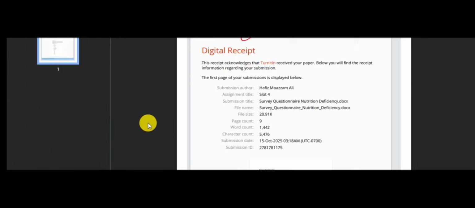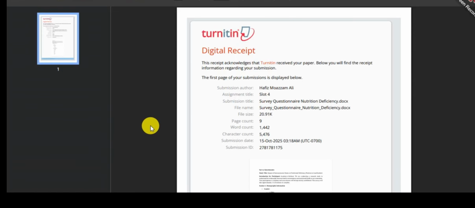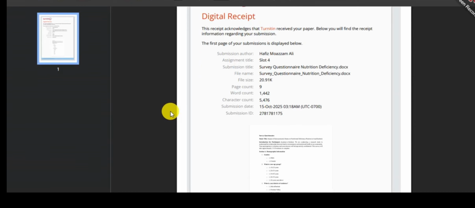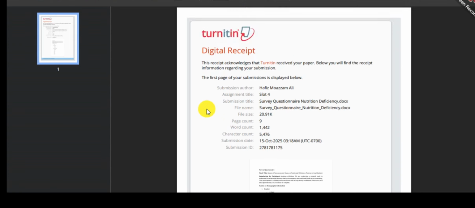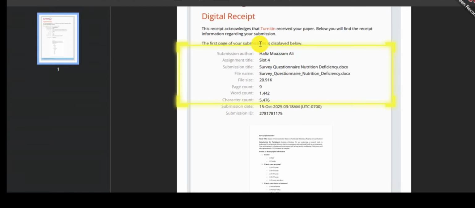Understand the Turnitin Digital Receipt, to get all the information on one page rather than searching the whole Turnitin plagiarism report. This is the one page receipt where all the information is given. Let me show you this receipt from Turnitin, which says it received your paper, and here is all the information.